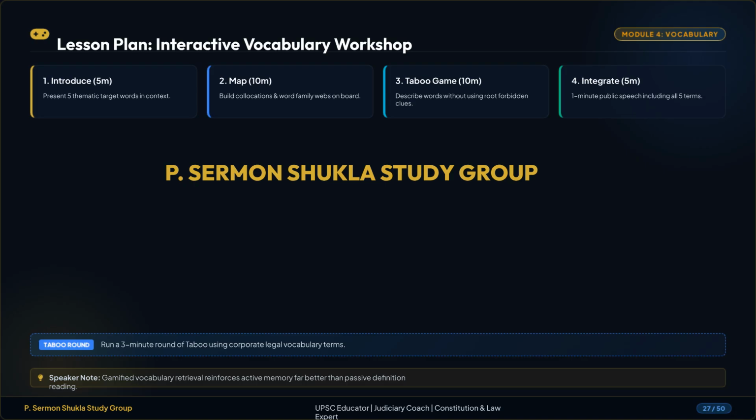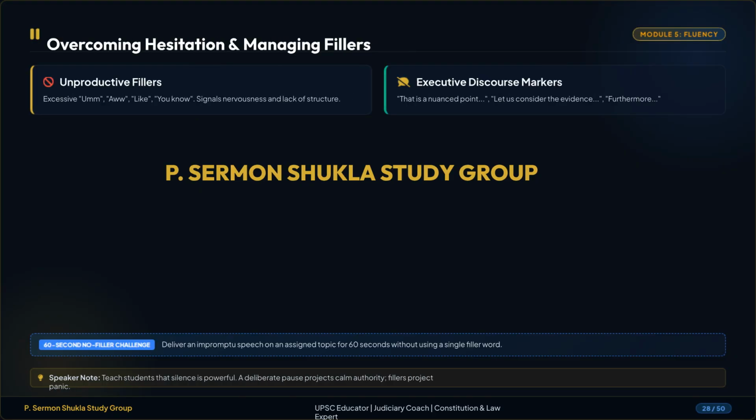Active listening is as important as speaking. Using back channeling, like "precisely" or "I see your point," keeps the dialogue moving, while paraphrasing validates the other speaker's position. Managing fillers is the final step in refining discourse. Teach students that silence is a tool for authority and that a deliberate pause is always superior to vocalized hesitation.